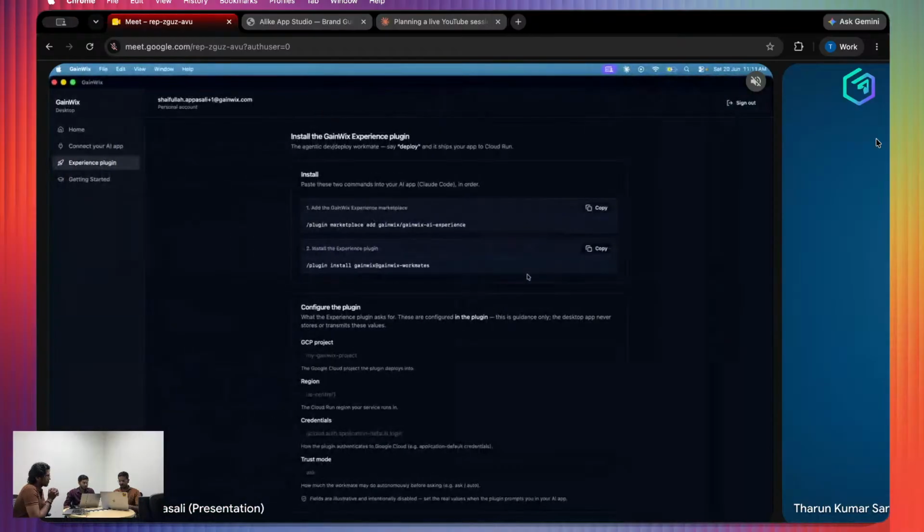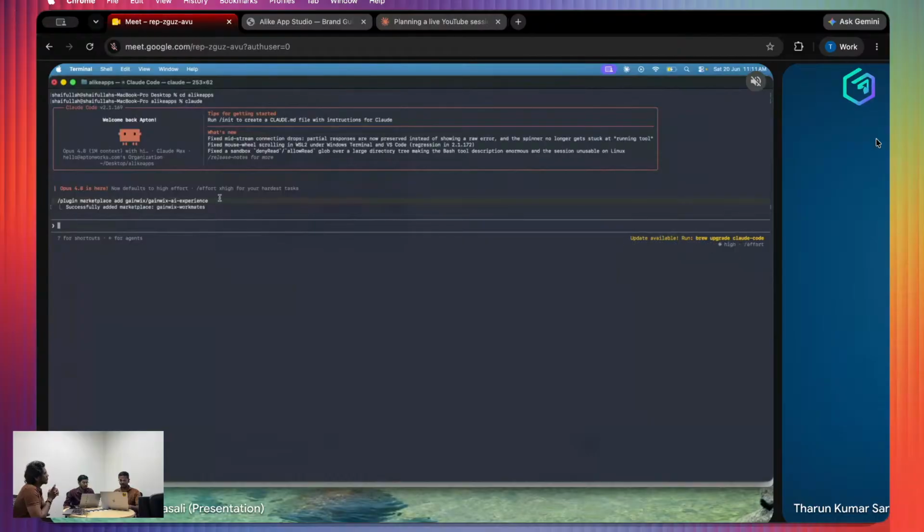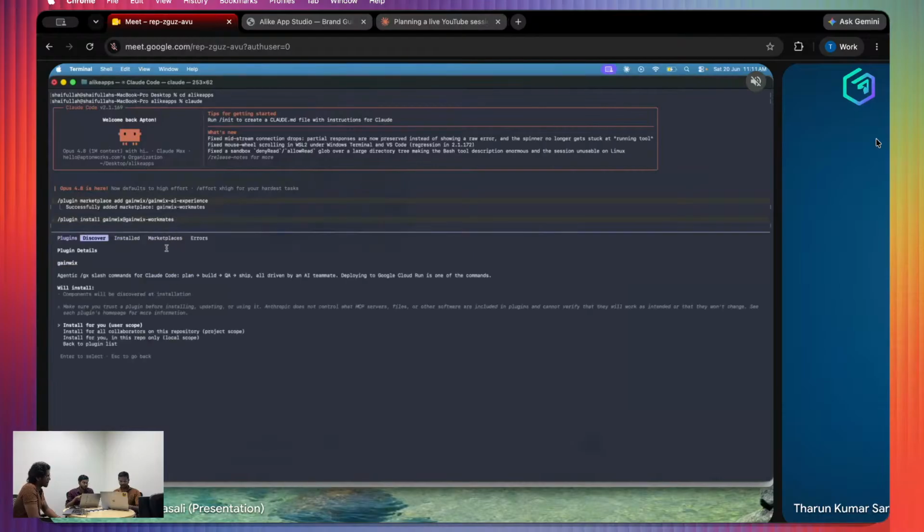Next, I will install a plugin inside that marketplace. Basically, a marketplace contains several plugins. So I will install one of the plugins called GainWix Workmate. It is asking me where to install it: install for you, or install for all collaborators on this repository. I will install this for only this repo for now.